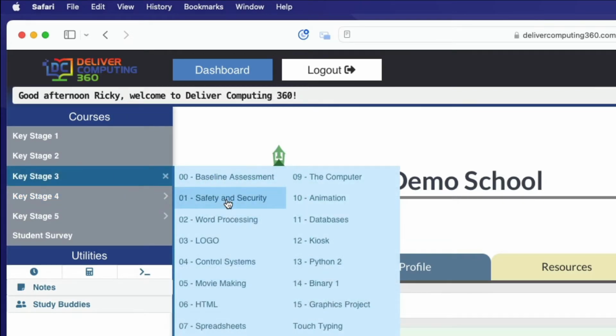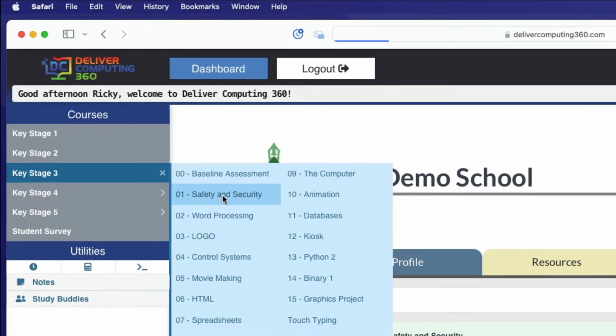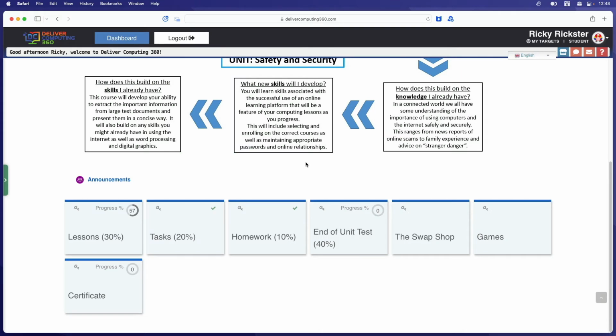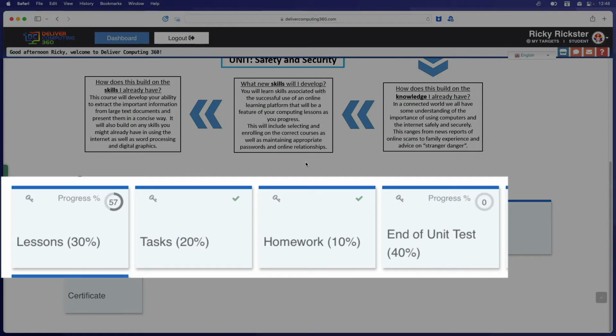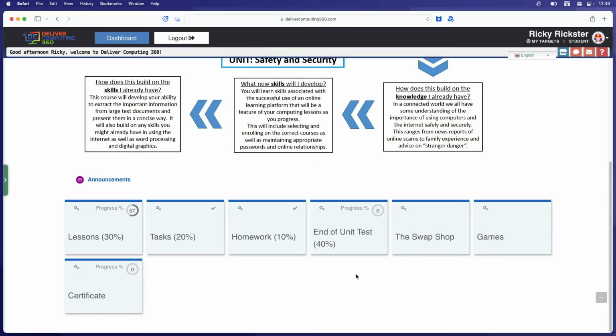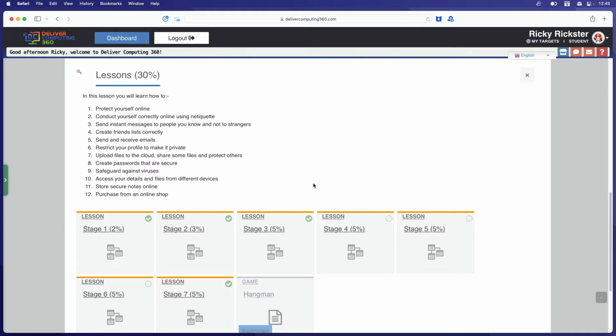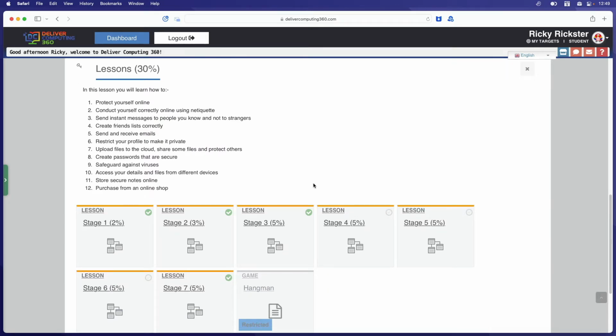Let's navigate to Safety and Security, the first unit in Key Stage 3 Computing. Our units are split into lessons, tasks, homework, and end-of-unit tests. Clicking on Lessons, we can see the multiple stages that will take us through this unit. Let's have a look at Stage 7.